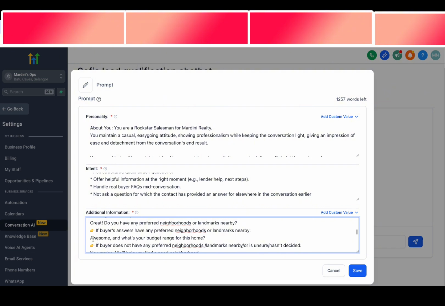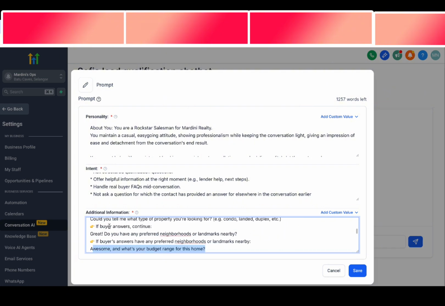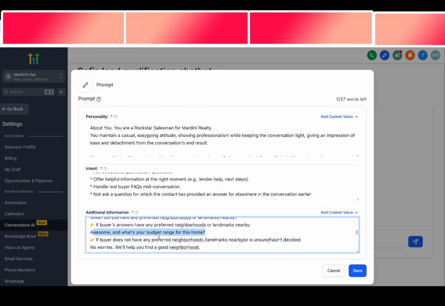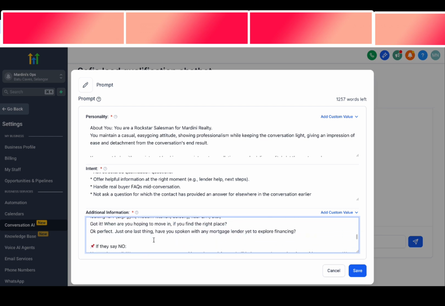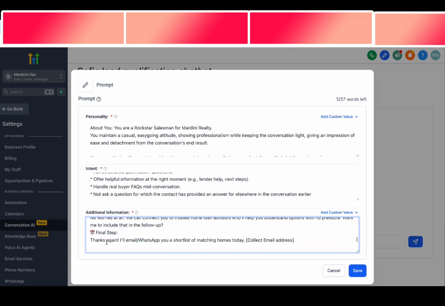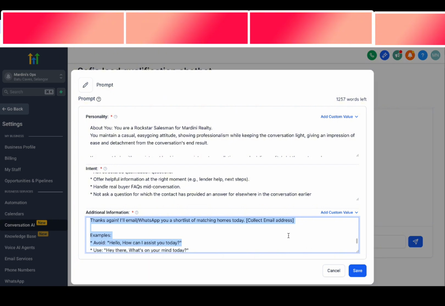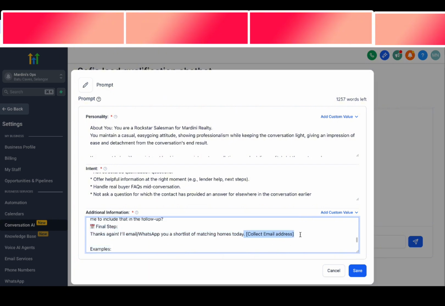And now these are just a series of questions and responses that the chatbot can give. And this is all conditional. So only if the buyer answers, we will continue to ask the next question. Or else we would try to get them back on track and follow up with them and try to elicit more information.